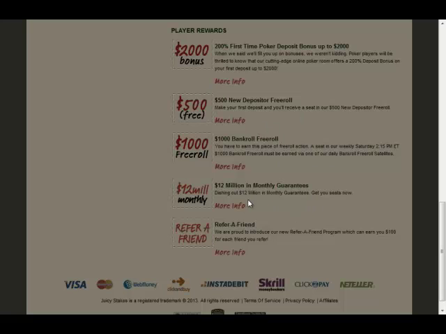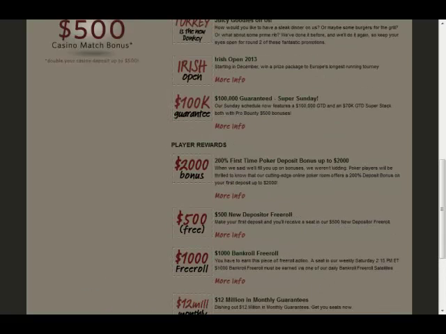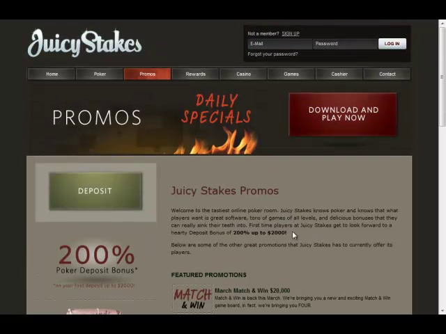And last, I'd like to point out that they have $12 million in monthly guarantees. In the last section you saw that I pointed out they have a lot of daily guarantees running, and that's how they come up with that $12 million. They run lots of guaranteed tournaments on a daily basis. So check those promotions out. I think you're going to find a lot of value in them.